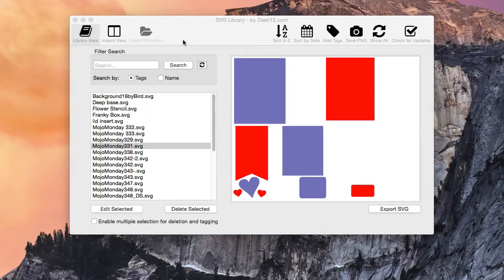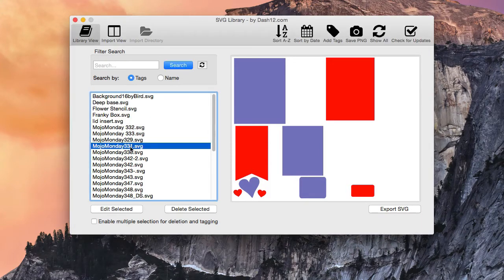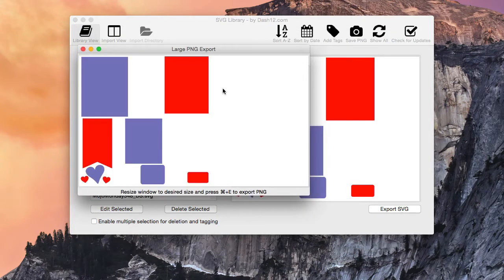Alright, so how do we open up the image preview exporter? Well, it's quite simple. You select the item that you would like to export a PNG to, and you just click this little camera. Okay, so that opened up that window.